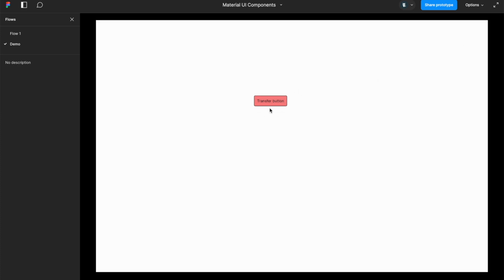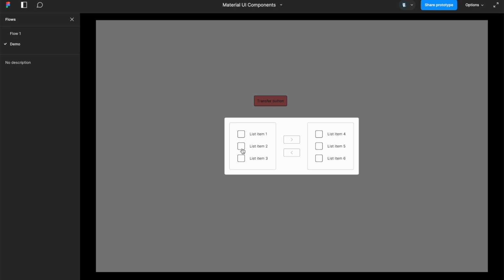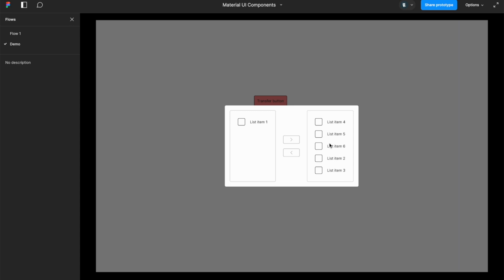Oh man, this looks extremely ugly, but whatever. Let me click on transfer button. So it's going to open up a dialog that looks like this, and then all you have to do is select a list item, select another list item, and transfer it from the left to the right like this. So there you have it. So that's how you're going to use it in a real life scenario.